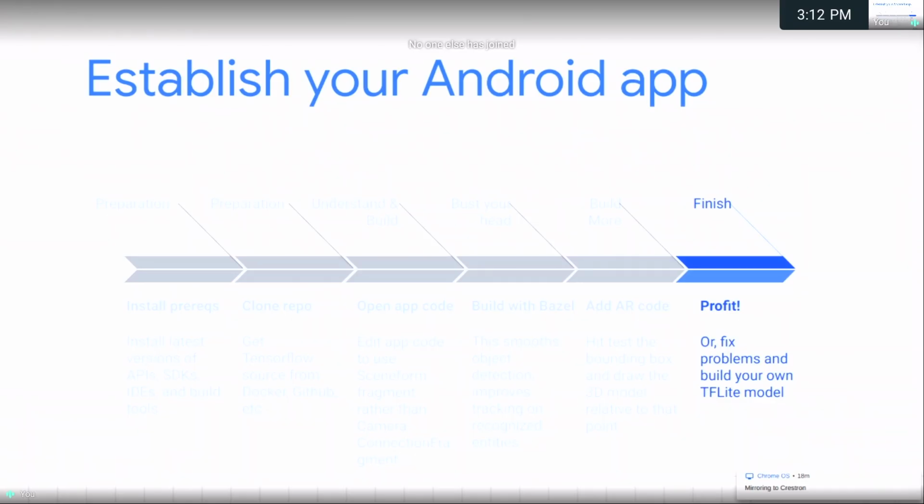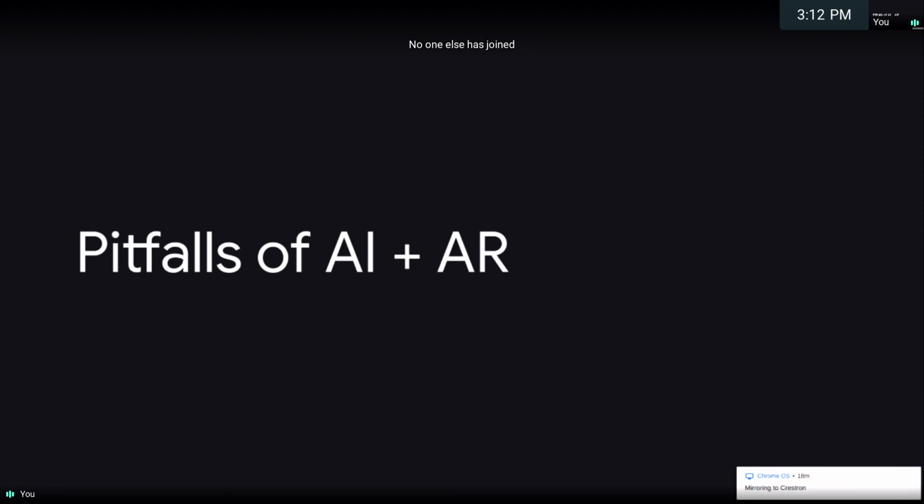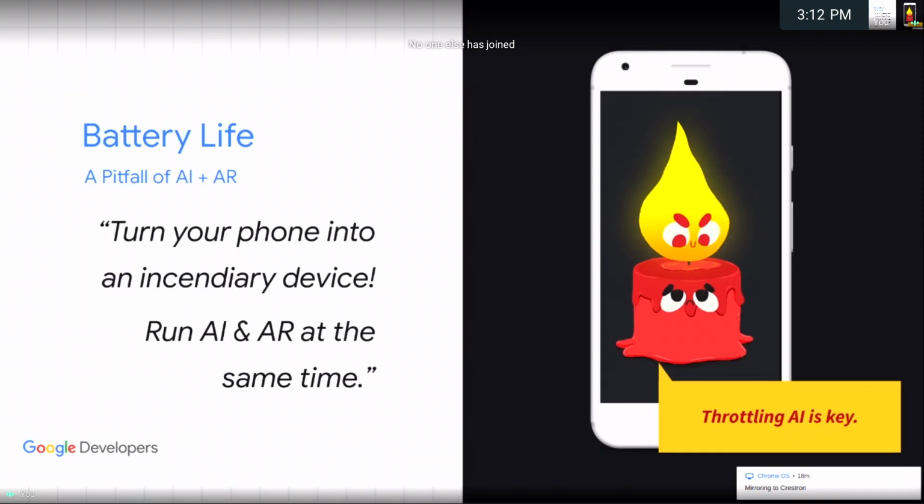So now it's time to profit, or not, because there's still a lot of work that needs to be done to clean this up. And now we're going to the pitfalls section of AI plus AR, things to keep in mind.